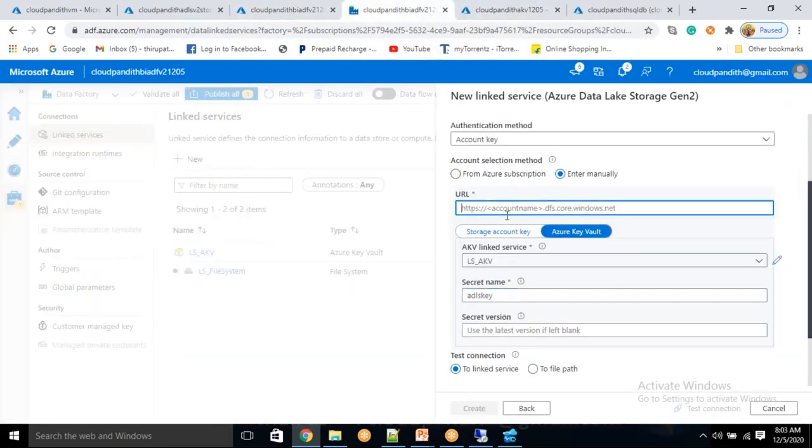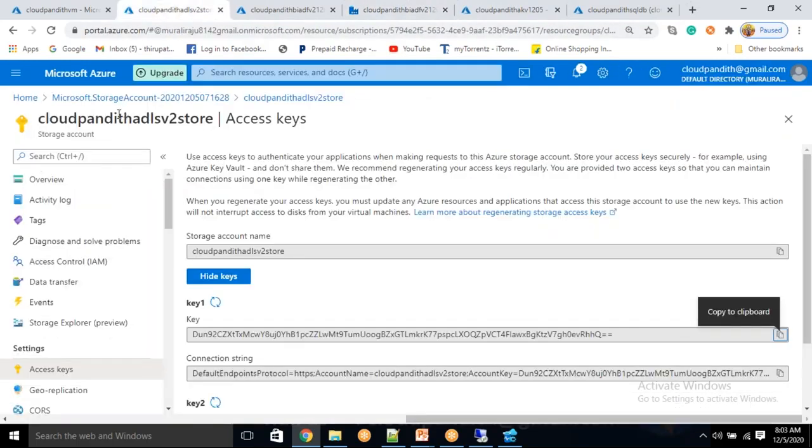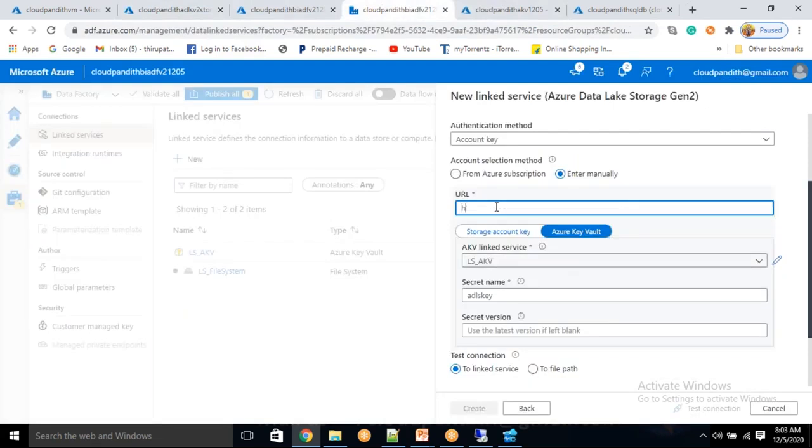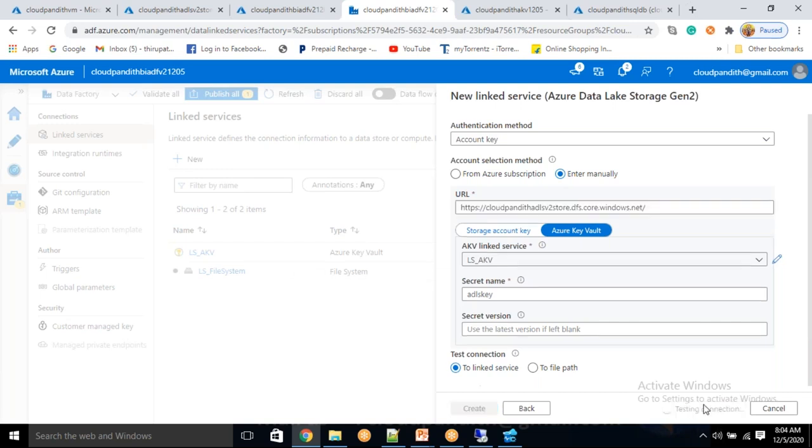Now you need to form the URL. You need to get the account name. Account name is this. Take the account name. Come to Data Factory here. https://accountname.dfs.core.windows.net/. Let's test the connection.